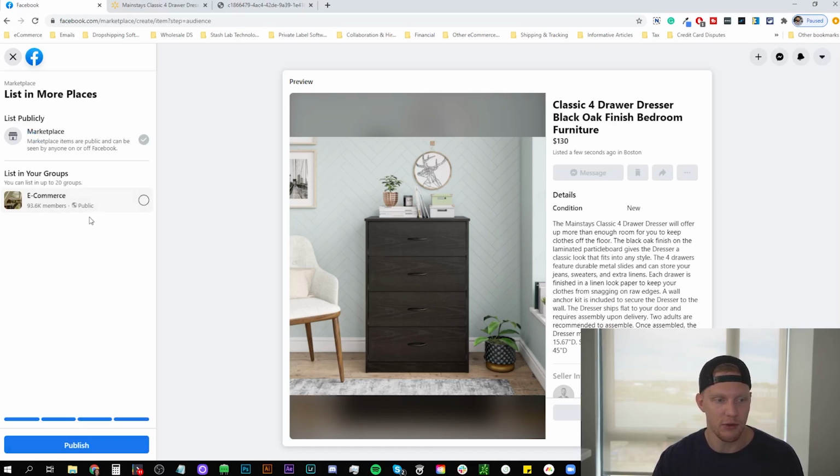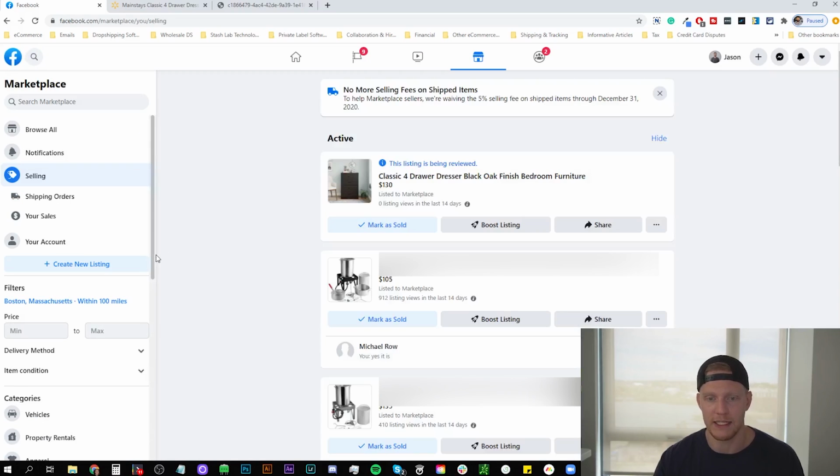If you're in any groups, you can list to the groups, which I haven't done. I listed strictly to the marketplace, and then you click publish. When you click publish, it does take some time to go through and get vetted by Facebook. It says this listing is being reviewed. At that point, wait a bit. Hopefully it goes through. If it doesn't, make any specific changes. Check the categories that you're listing in. I just picked an easy one that I knew would have the shipping option available, but I'm sure there was one a lot closer to what this item specifically is that does have the shipping option as well.